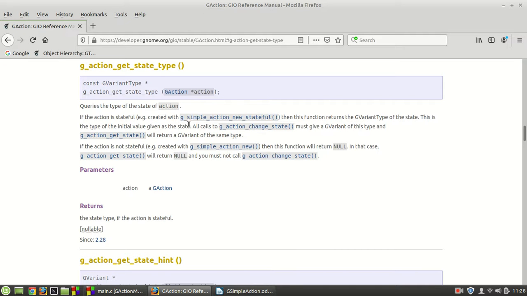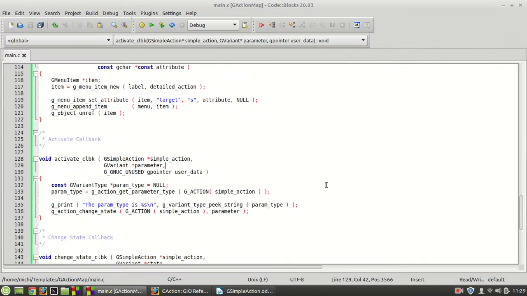So if the action is stateful, like we have, then this function returns a GVariantType of the state. This is the state of the initial value. So in other words, before we work with this function, we can check against the parameter type and the state type. So let's see what do we get at this point.